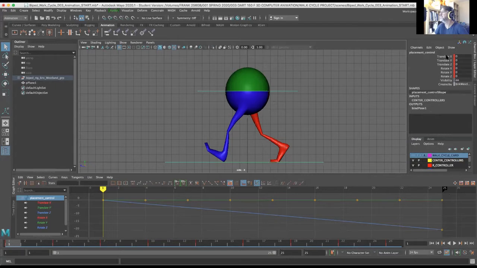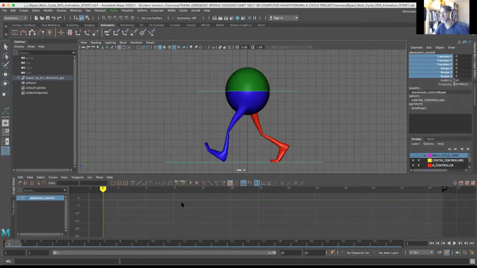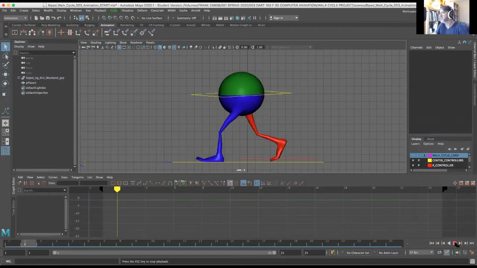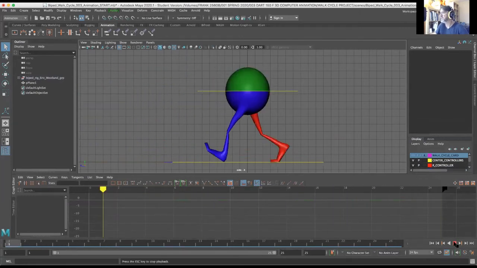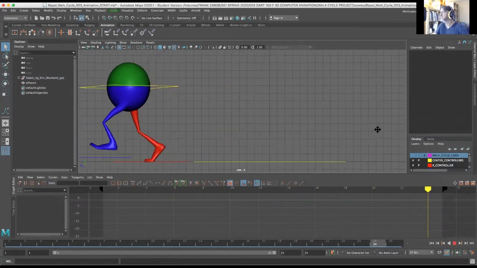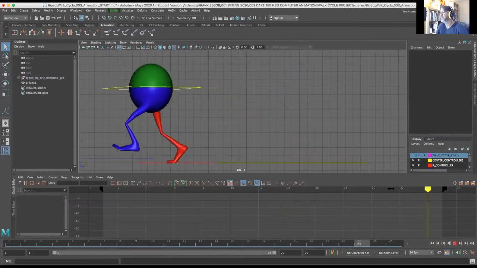I'm going to select everything right here on the main controller, and I'm going to break connections. This is how you get rid of all the keys. If I hit play, you will notice that our guy is going to leave town, because I only have 25 frames. It's going to go from this position right here to right here, and then it's going to start back at frame number 1.